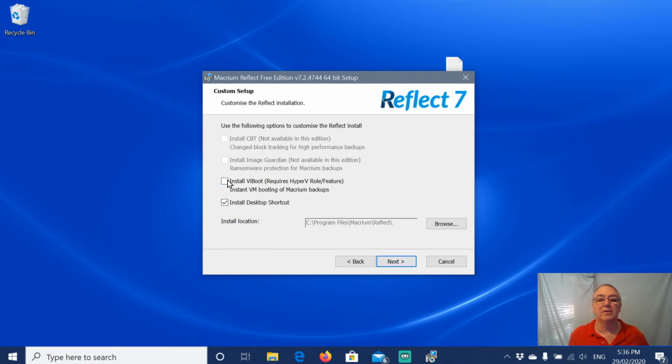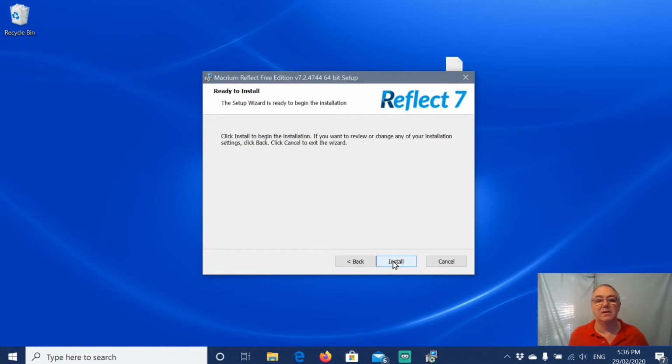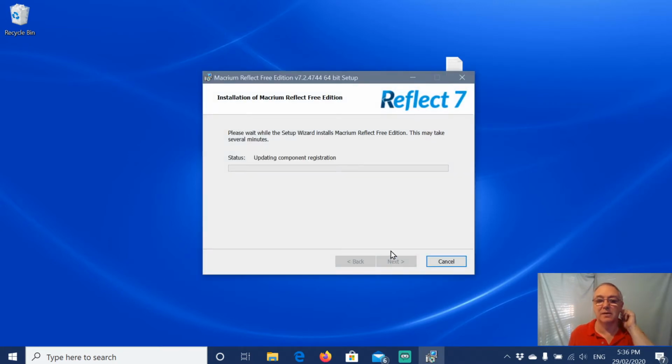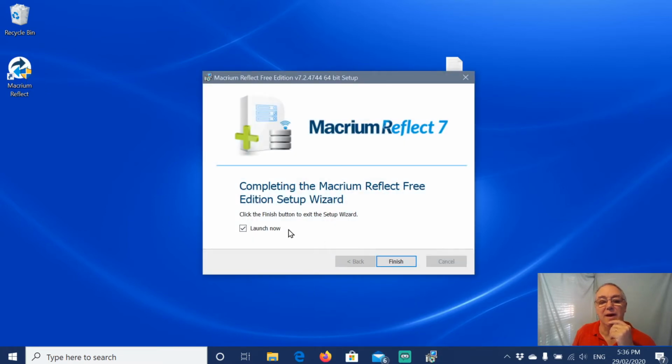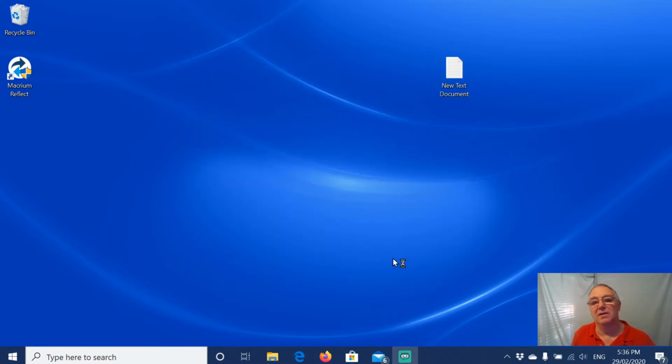Home version, next. I don't bother registering my email address, next. Install VM boot, yes. I do that by default anyway, but it will copy the files, create a shortcut. So that is the shortcut, that's its symbol, and it's going to offer to launch it now. So I say finished, and it will launch the program.